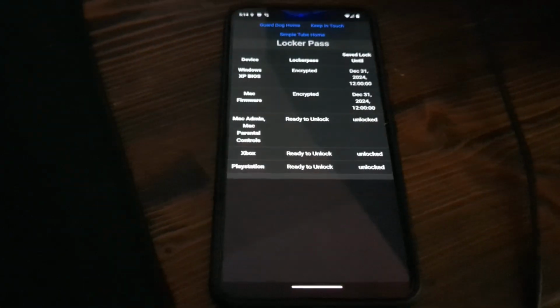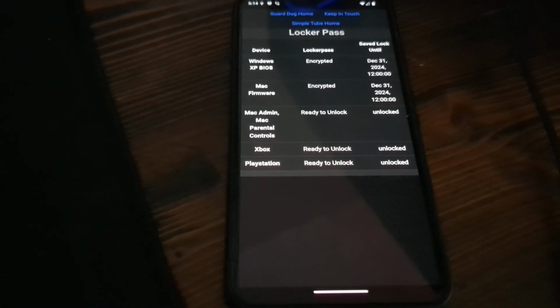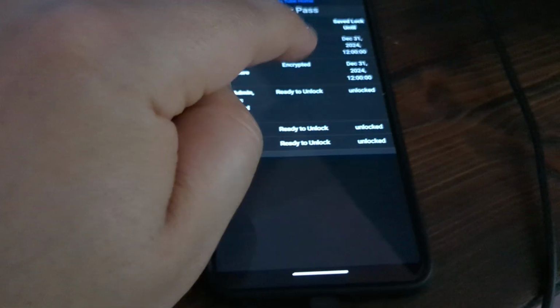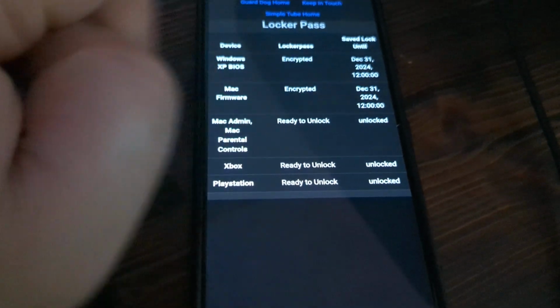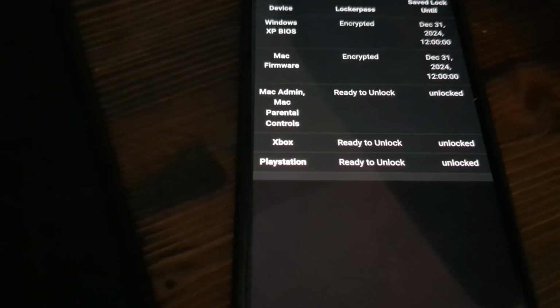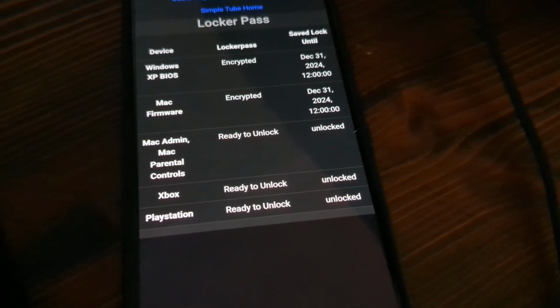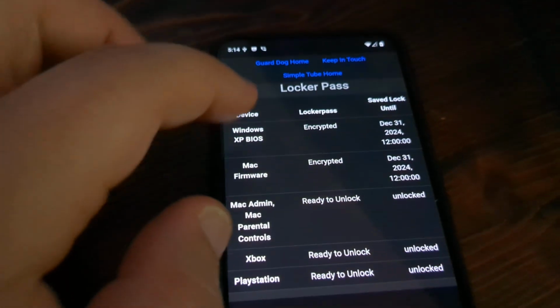So I think this one, like I have a password locker application. So I could lock passwords. So for a certain amount of time, basically, it would lock them. Like this one's locked until the end of the year. Some of these are already ready to unlock. And then there's a way that I can go in and unlock these. So it's just a thing that I was testing out as well that was useful.